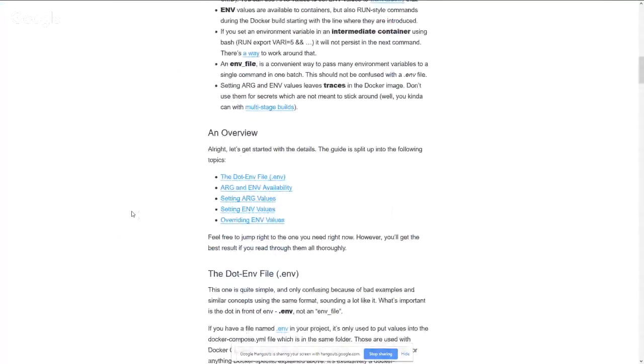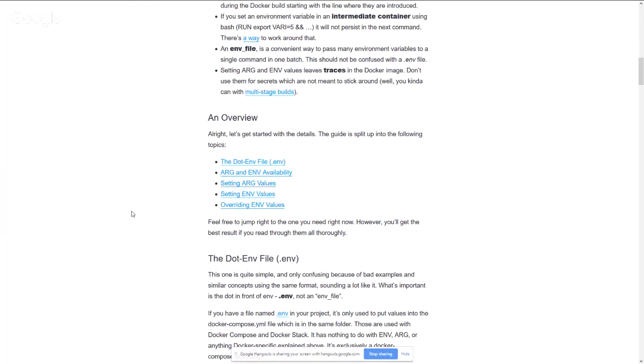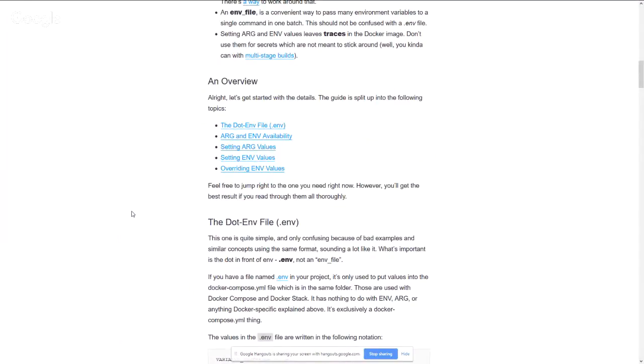Reading this, an overview. All right, let's get started with the details. The guide is split on the following basis: the .env file, arg and env availability, setting arg values, setting env values, overriding env values. Feel free to jump right to the one you need right now, but you'll get the best results if you read through.